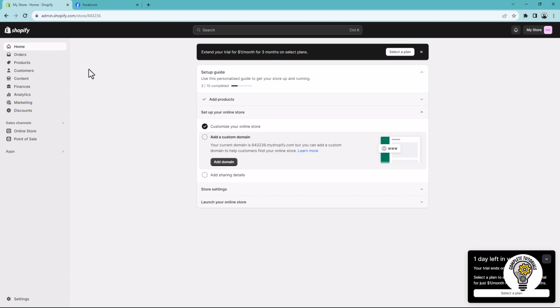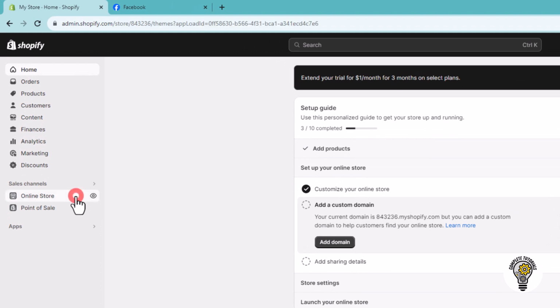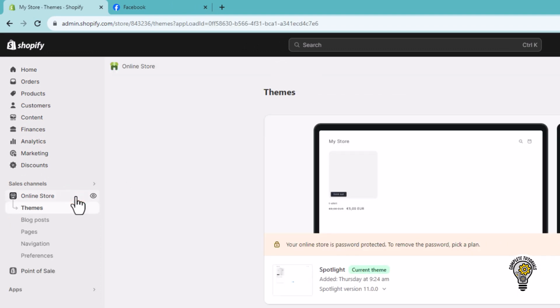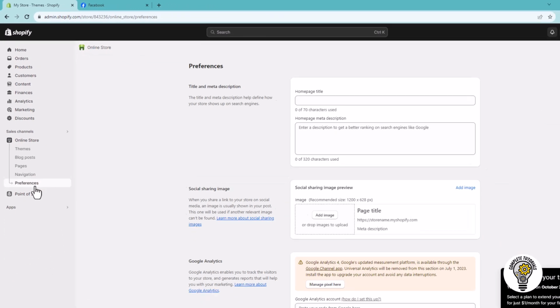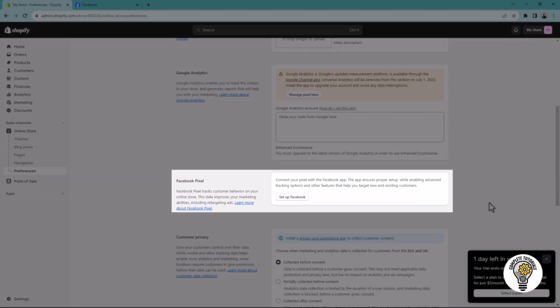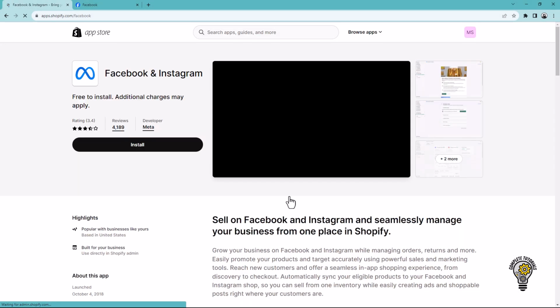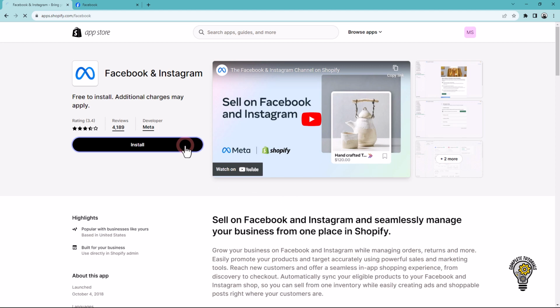First, log into your Shopify dashboard. On the left sidebar, find and click Online Store. Then navigate to Preferences. Within the Preferences section, scroll down until you see the Facebook Pixel option and click Setup Facebook. Here, click the Install button.